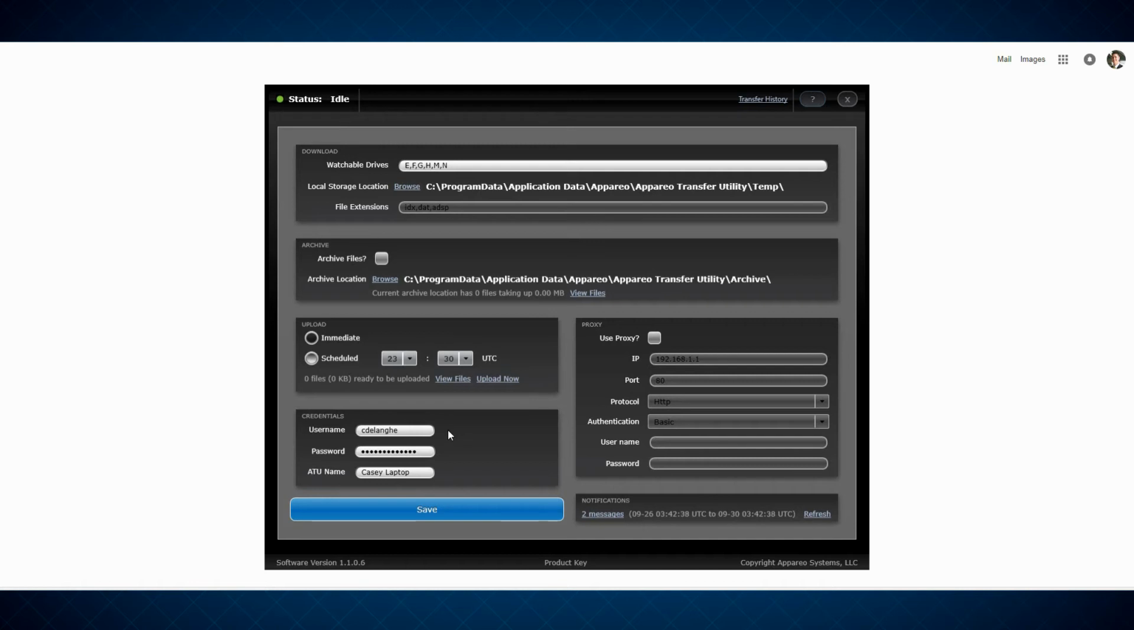The ATU name can be anything that's easily identifiable for a location or an individual. Typically, the Appareo transfer utility is installed at a single location, so as aircraft come into that location, it can upload flight files from various aircraft. In that instance, you may want to put the base location name. It can also have an individual's name, and so you can contact them if you have questions about flight files that they've tried to upload. This is a customizable field, so you can enter in any information that allows you to easily identify where the software is installed. After all the changes have been made and you have the appropriate credentials, click the Save button.